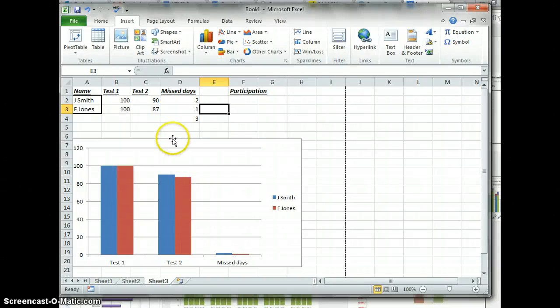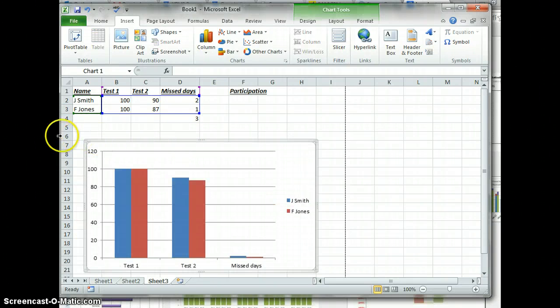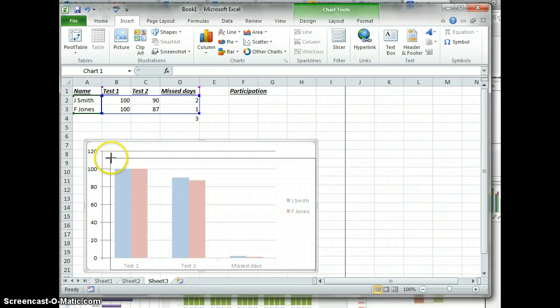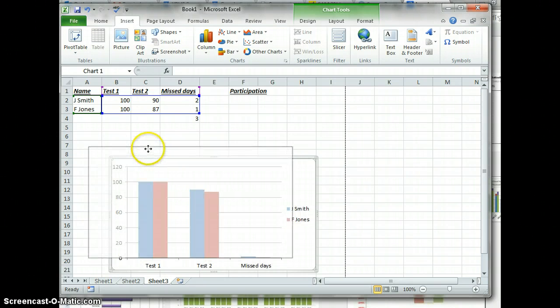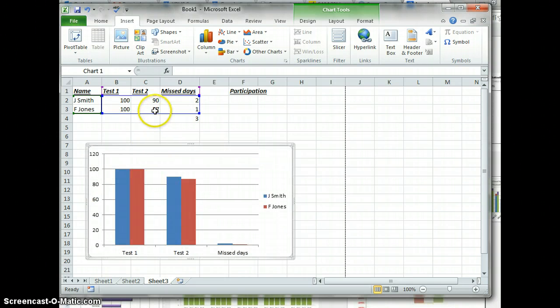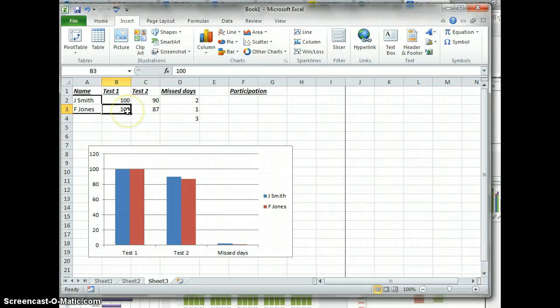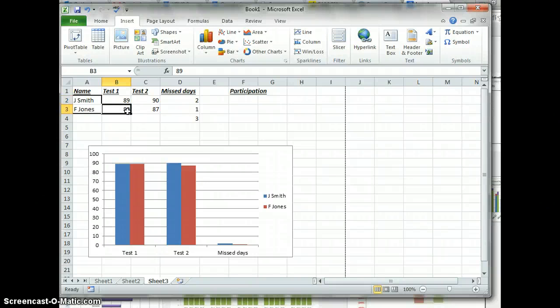I also want you to see that you can place your chart absolutely anywhere. It doesn't really matter. The only time the data will change is if you change it here. These guys didn't get the bonus question, I guess. So I can change the values there and automatically it changes there.